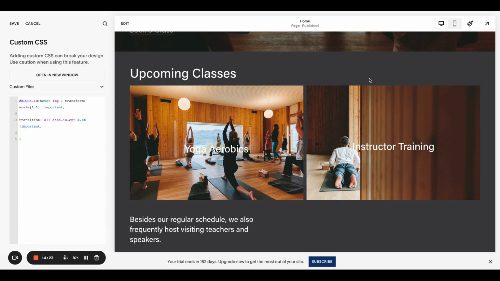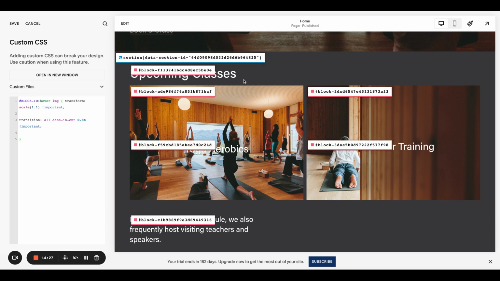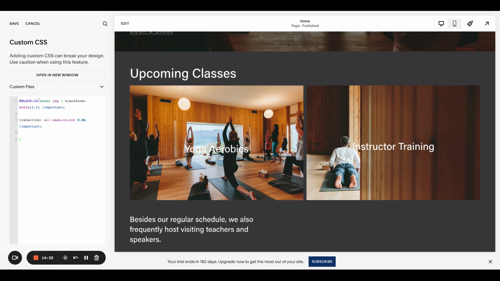So I put all this in the post. If you're not familiar, I've shown you how to find your block IDs. I use a Google extension. So I want to grab the block ID of this photo, drop it here before the colon. And then you'll see now when I hover, it zooms. So you want to do that with each photo.